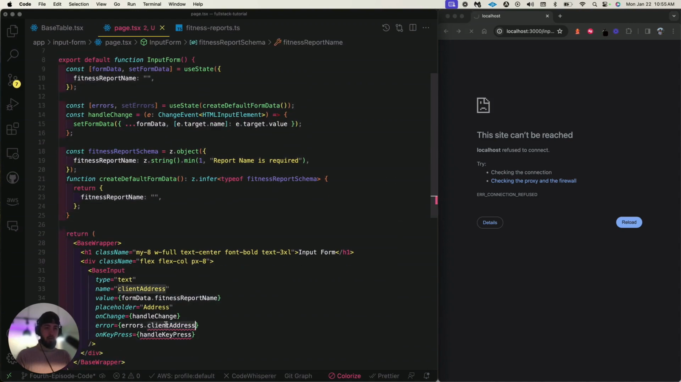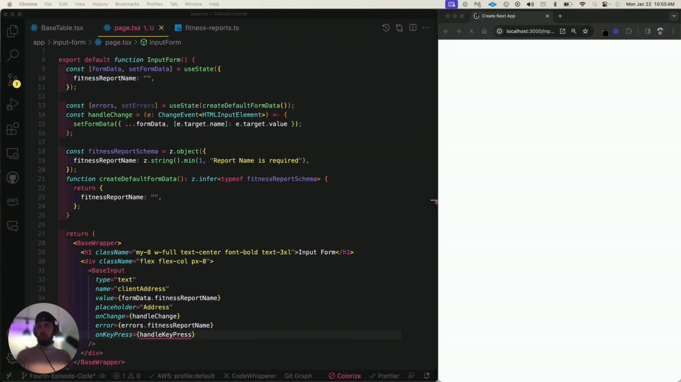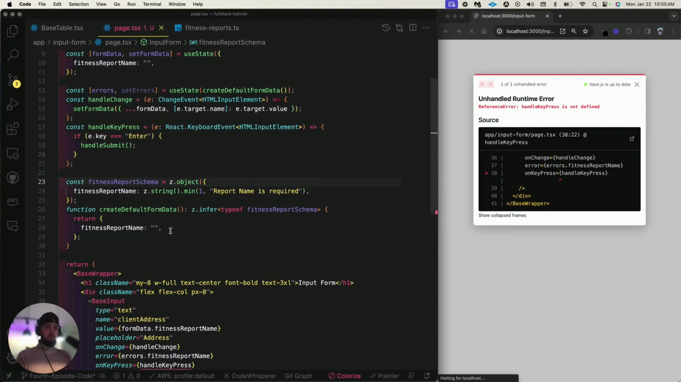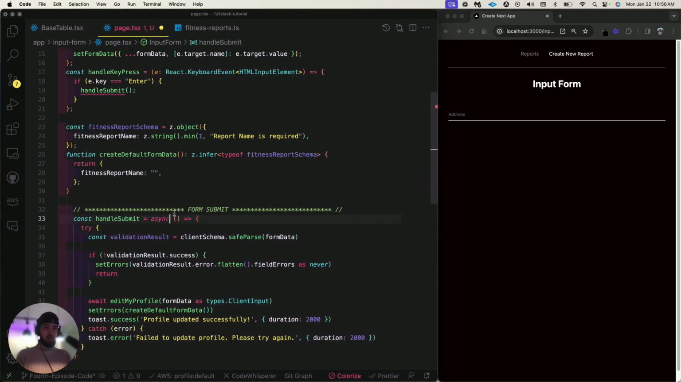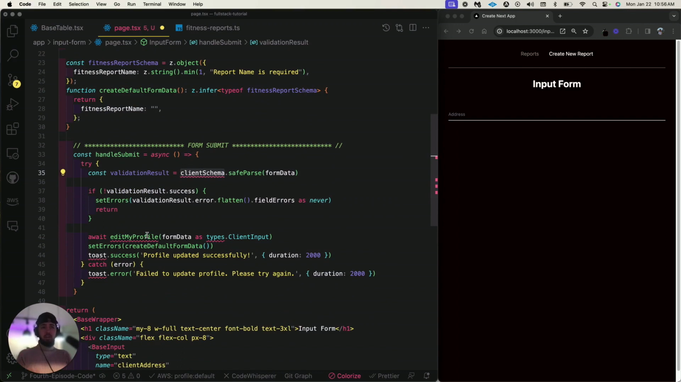So report name, and I think on key press, I need to steal that from this file as well. So let's continue working. Where is this on key press? I need that piece of data just so if a user presses enter, we want to obviously submit the payload. And I need to steal a handle submit function as well. So let's go ahead and do that. So I'll say handle submit right here, and let's just update everything here.